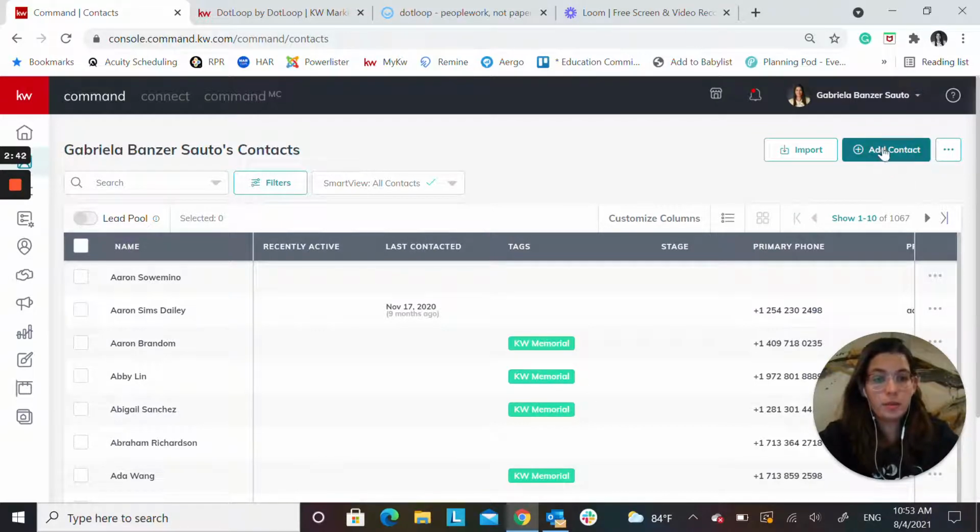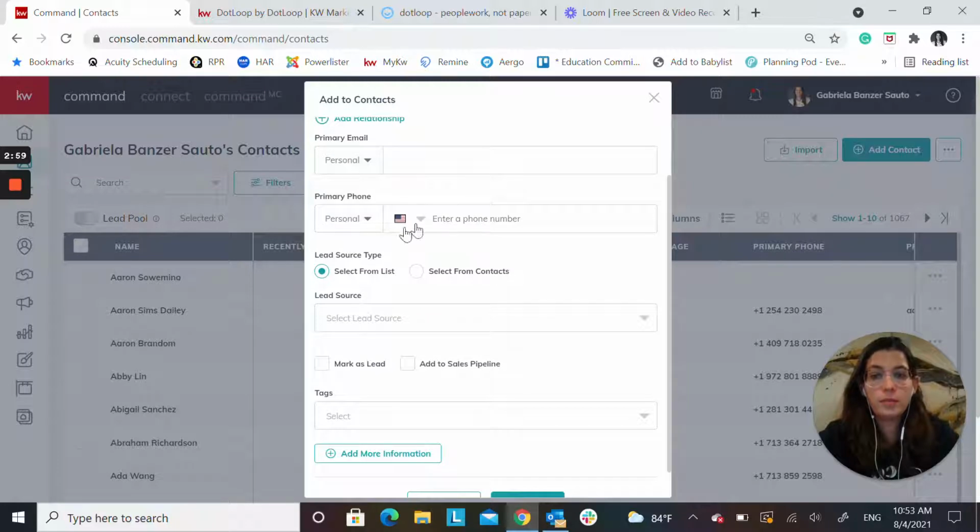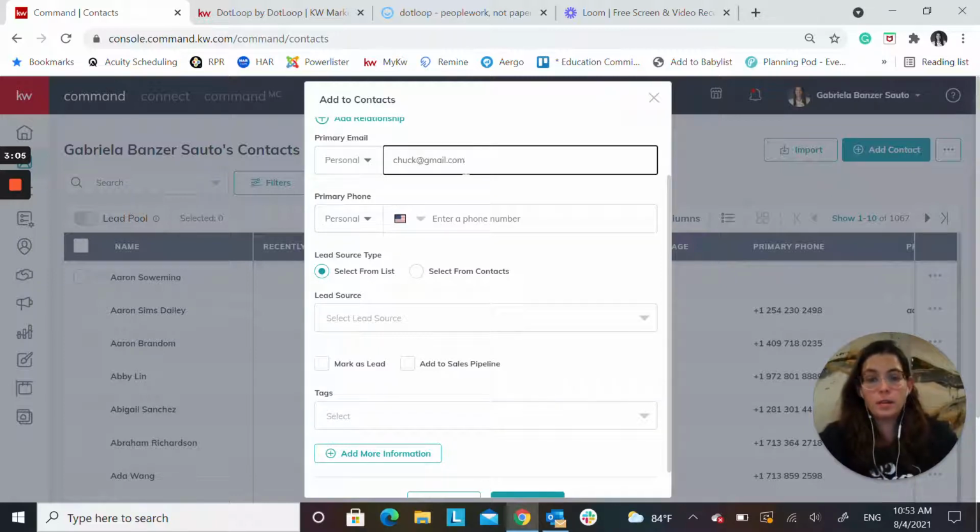So you're going to click top right corner, add contact, and my client will be Chuck Rausch. I'm actually not going to add him because I already have him, but just showing you how to add a contact. You need to add a full name in here and some sort of contact information, either email or phone number, whatever you guys prefer. Let's say this is Chuck's email.